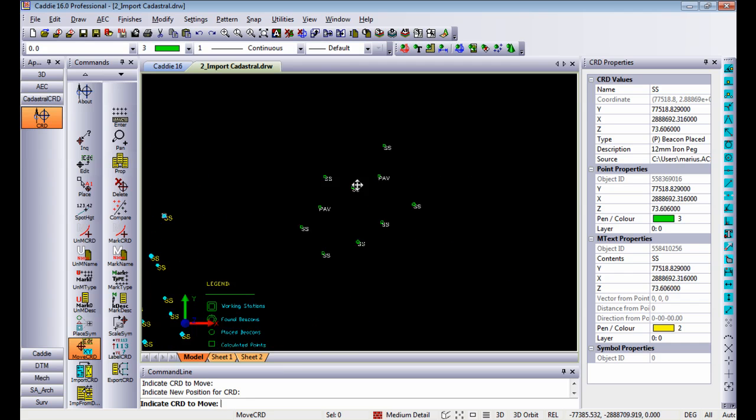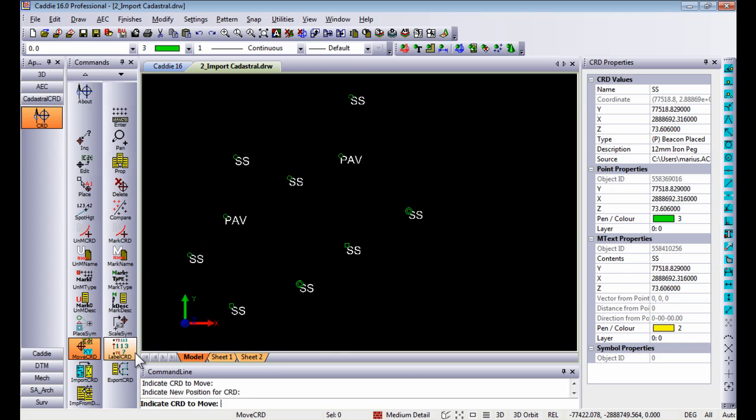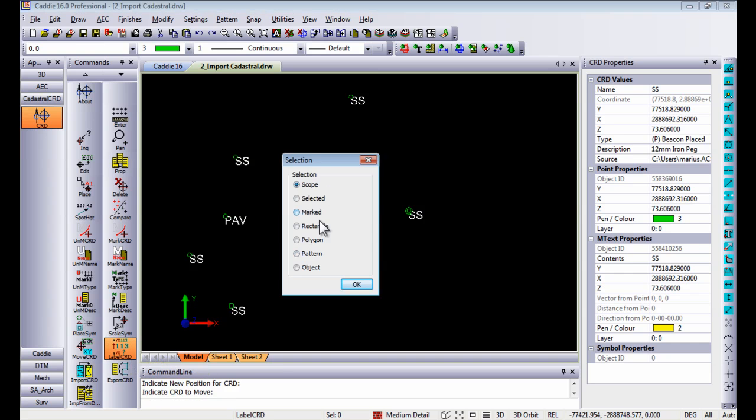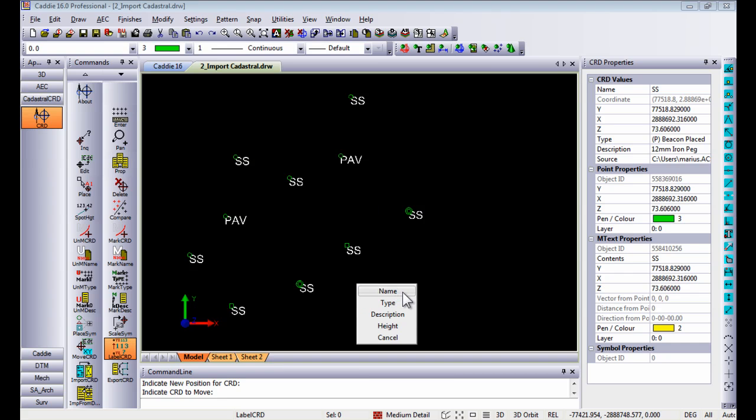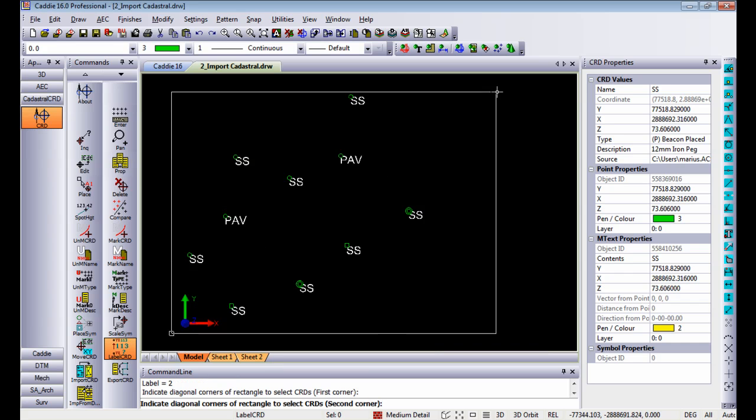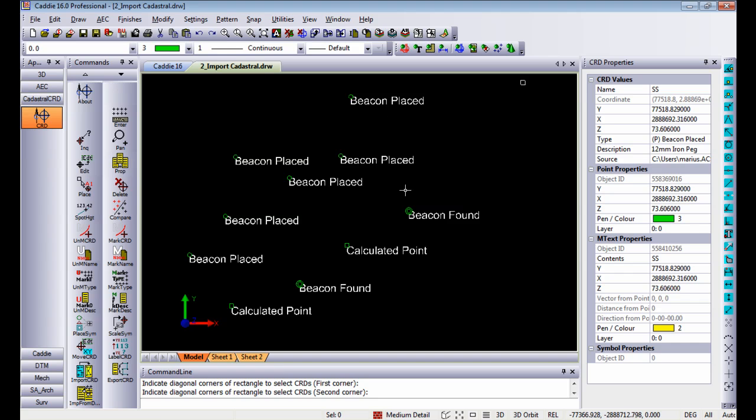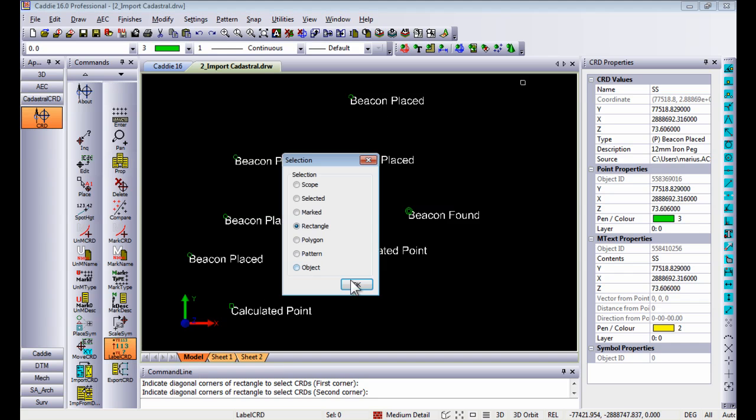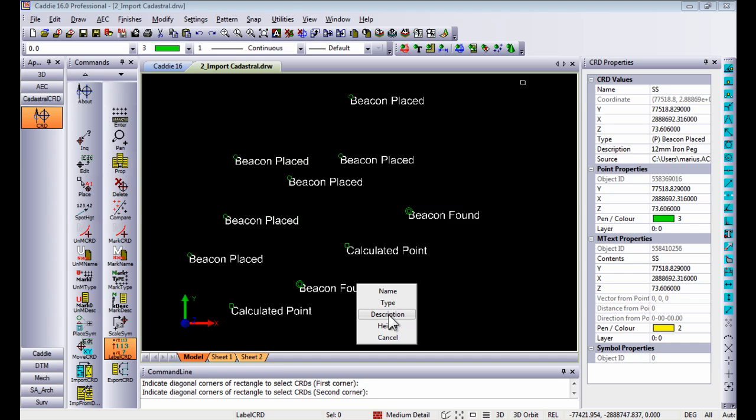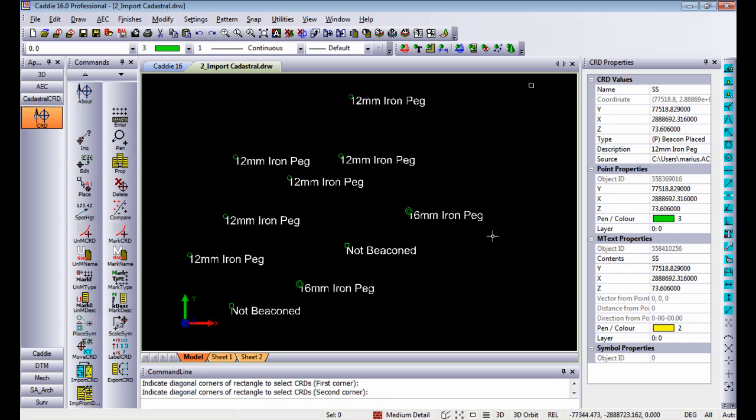You can also, if I zoom into the top right over here, change the label of coordinates. Currently it displays the name, so if I change label of coordinates, it will ask you coordinates within which area, so let's just choose rectangle, say OK, and as I've said, currently it displays the name. Let's tell CADI to display the type of entity. Select rectangle and you will see currently it displays the type of point. If you go to rectangle again and say I want to see a description, and you indicate a rectangle, it tells you that point is a 12mm iron peg, that's a 16mm iron peg, that's not beaconed, etc.